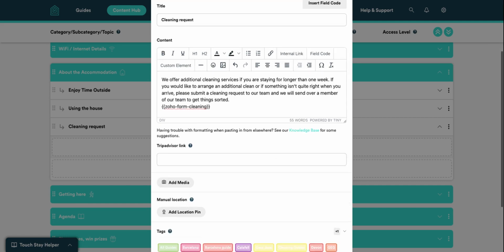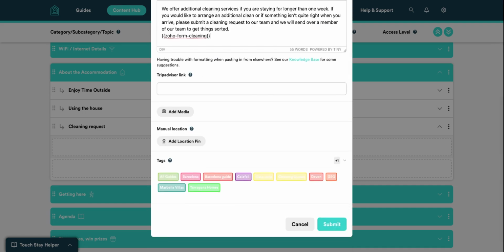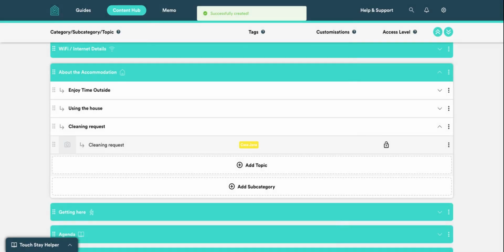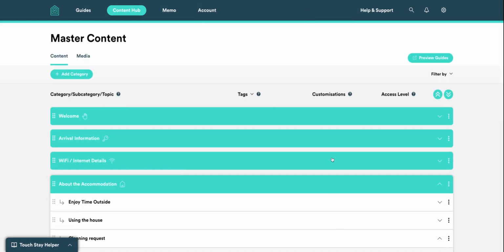Now there's nothing else I have to do except choose which guide that this is going to be viewable in. So I want this to go to my Casa Jane property, so I choose my Casa Jane tag and I click Submit. Fab. Now let's see what that looks like in the guest view.